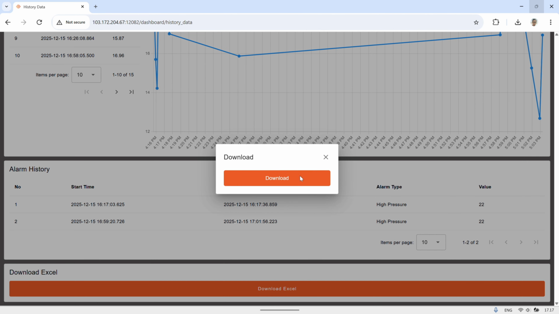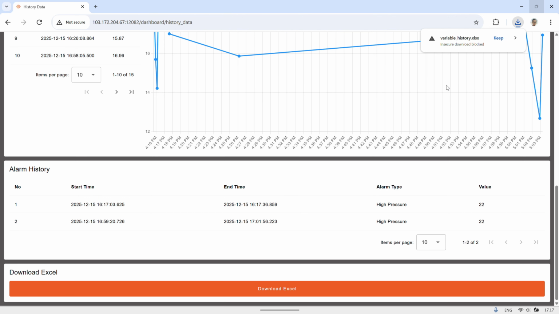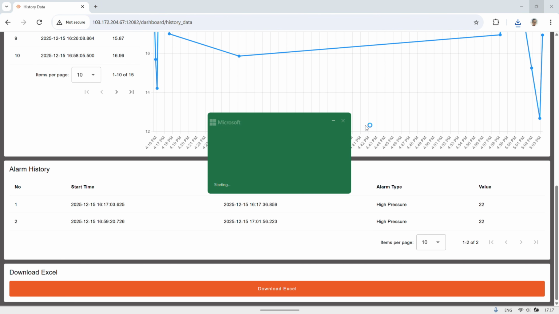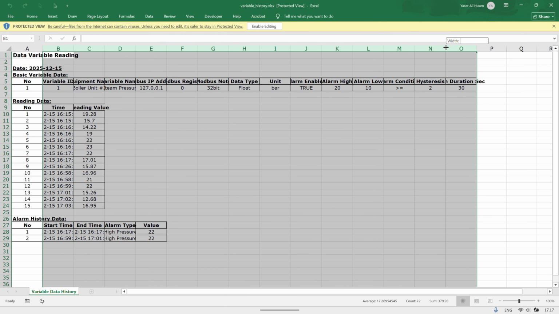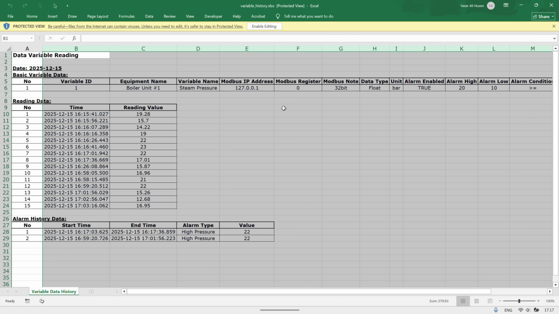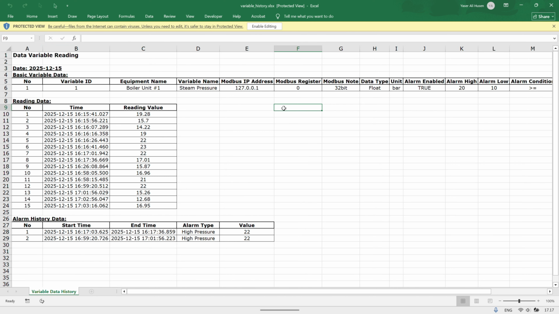This feature allows users to export historical variable data and alarm records for further analysis, reporting, or documentation purposes. By downloading the data into Excel, users can easily perform offline analysis, share the data with other teams, and keep records for audits or performance reviews. This makes the system more flexible and practical for daily operations as well as long-term data analysis.